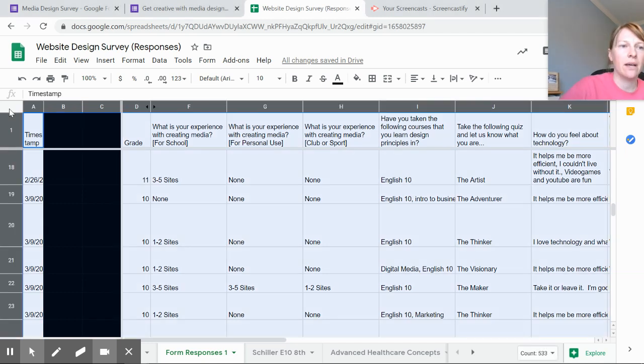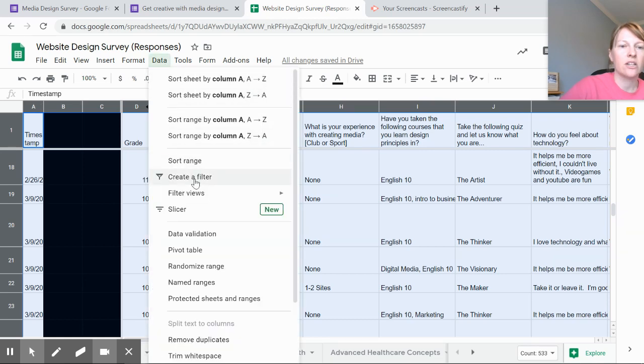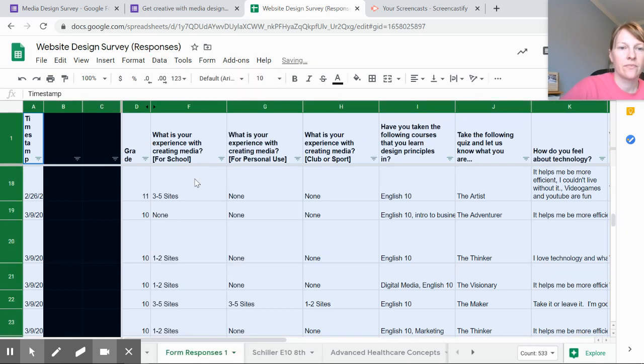I'm going to click on this top box. I'm going to go up to data, and I'm going to say create a filter. What this just did was, now it's going to help me sort all of my data in different ways. So if I wanted to see it by this wonderful grade level, I can click.